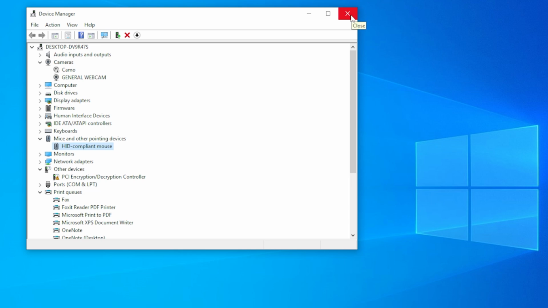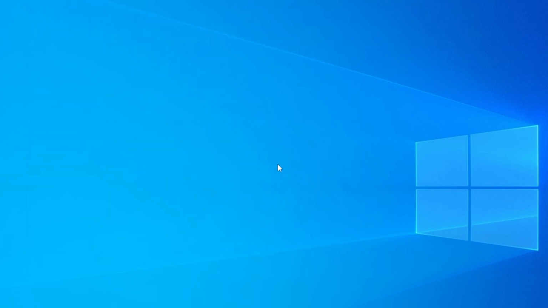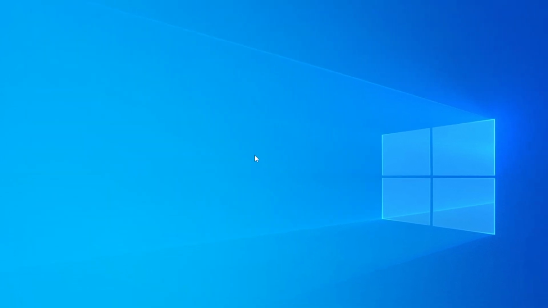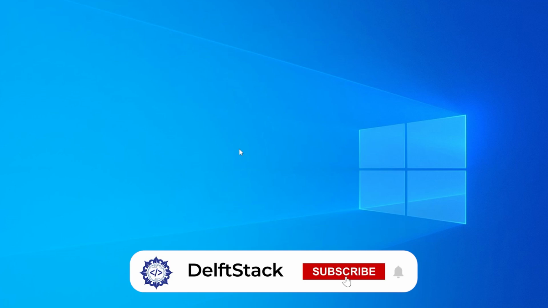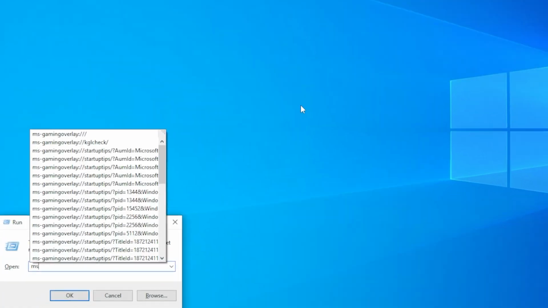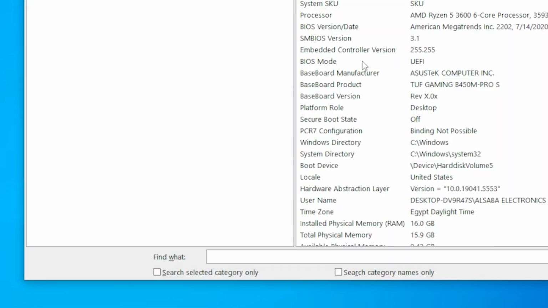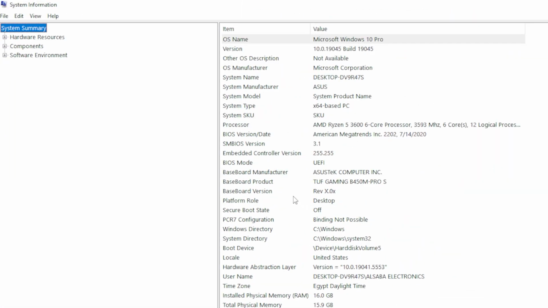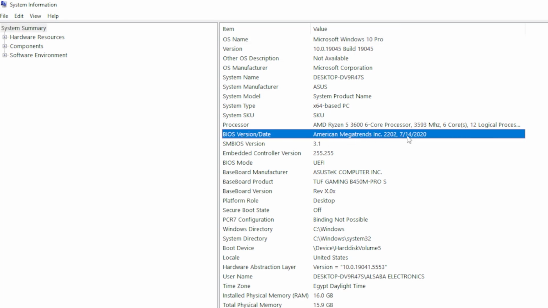Next up, Method 4, check for BIOS or firmware updates. If your system is older or recently upgraded, your BIOS might need an update to work smoothly with Windows. To check your BIOS version, press Windows R, type msinfo32, and hit Enter. Look for BIOS version date. Now visit your PC or motherboard manufacturer's support page and see if there is a newer version available. Only update BIOS if you're comfortable doing it, and make sure to follow instructions carefully.